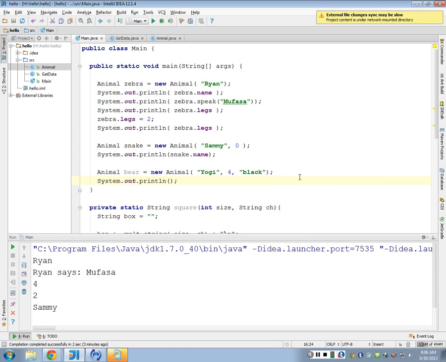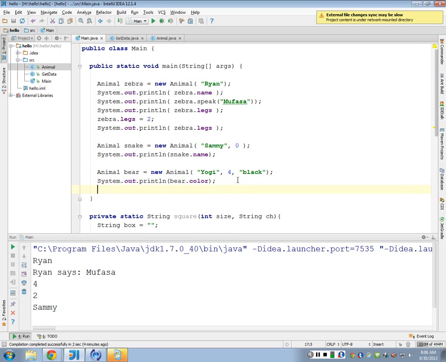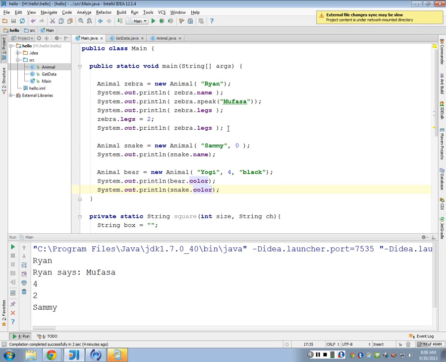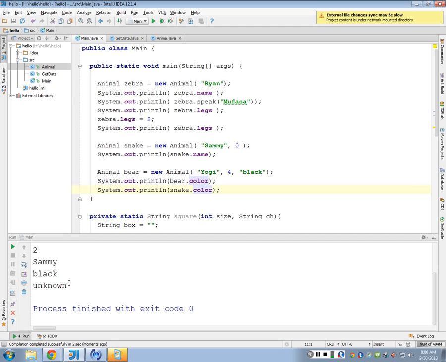So let's print out bear.color and see if I get the color all the way to the end. And then let's also print out the snake.color and see what that property has now to make sure that value gets set correctly. So my snake is unknown and my bear is black. So that's all working correctly. Any questions on that? Does that make sense? Constructing our object, setting properties.